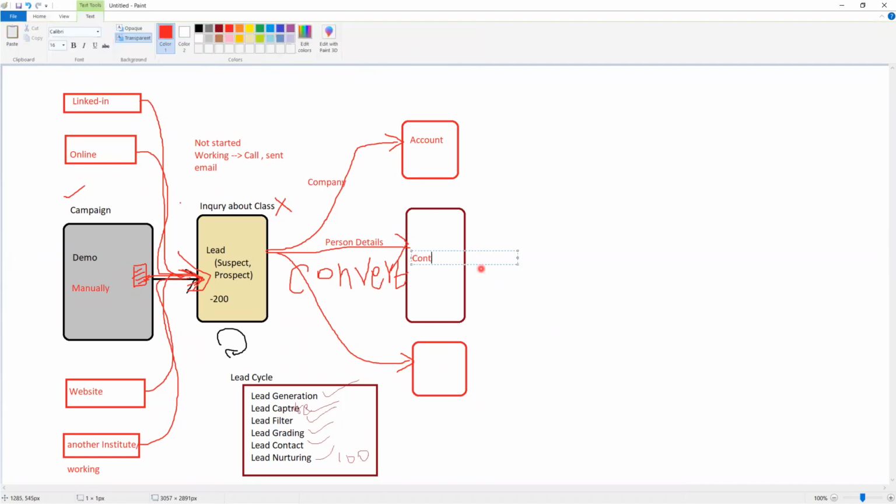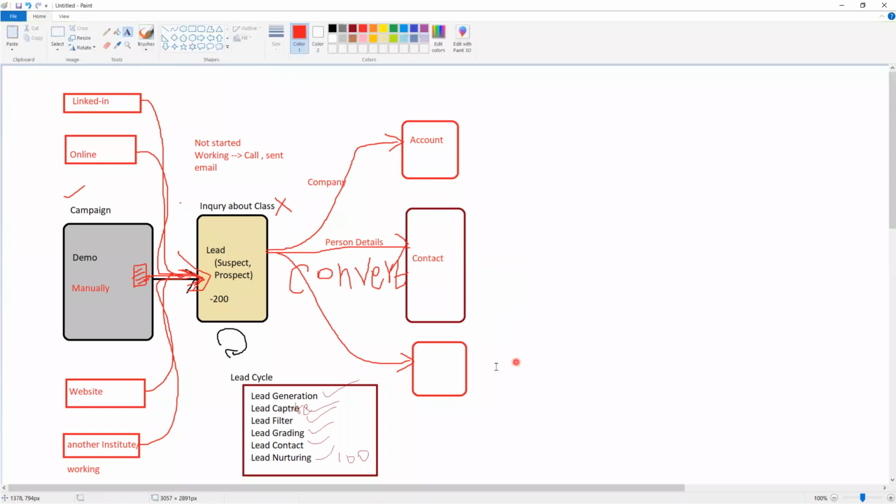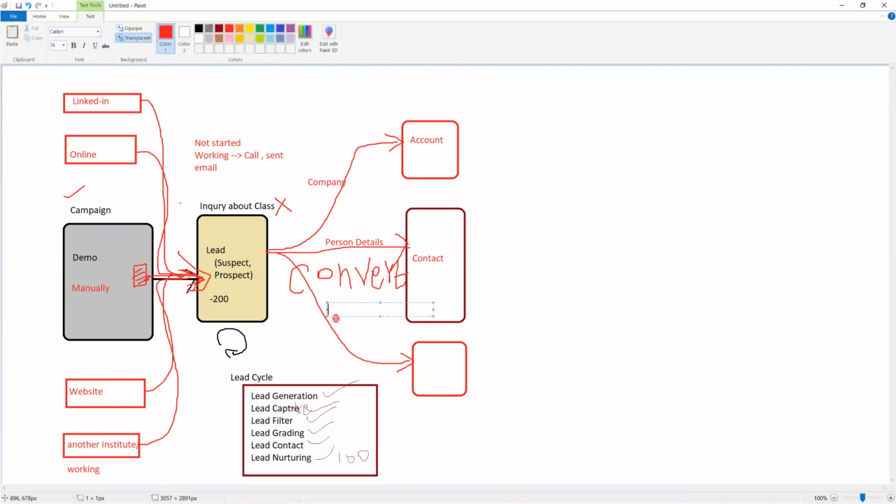Person details will go to the contact, and whatever the business related information, along with the account, along with the company details, person details. That means company details plus person details plus business details, everything will be moved to the opportunity. Business details are nothing but annual revenue. Those information will be moved to the opportunity.